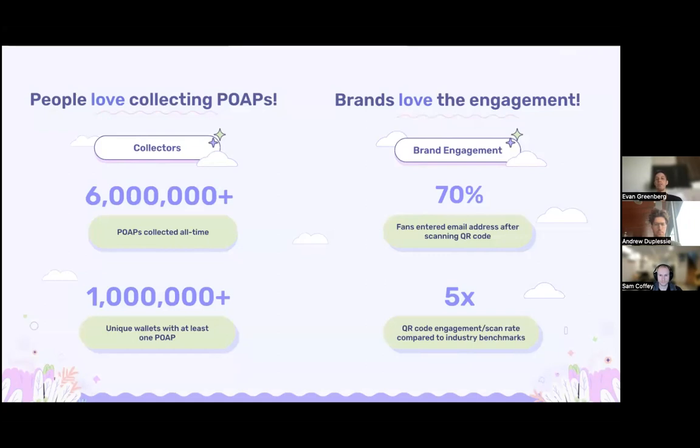We talked, Andrew showed a lot of the stats about the brand engagement side of it. And the stats we have on the right side are similar to what he showed because they came from those similar events. But also know that people love collecting the POAPs. We've had over 6 million POAPs collected all time for over 1 million unique wallets. So 1 million unique people, basically.